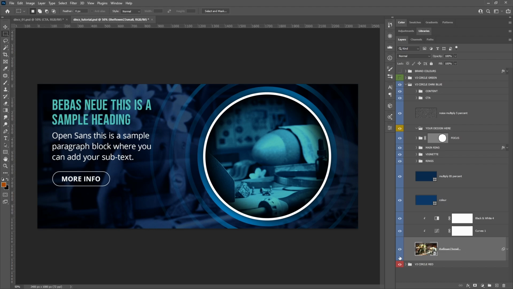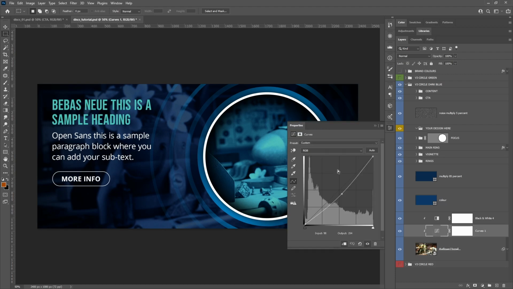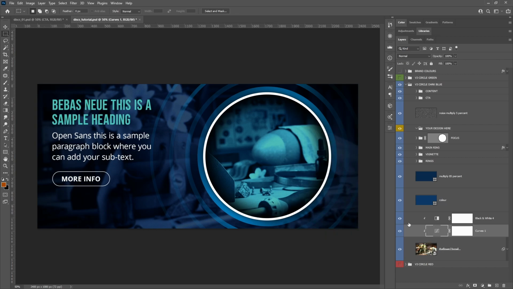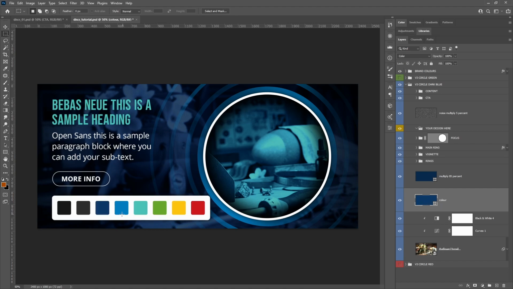If I turn this layer off, this is the background of the design. What I've done is add a slight curve to make it a little bit darker, and then converted it to black and white to take out any color. I've added a color blending layer on top of that, which should be the same color as this blue here, or very close to it anyway. And on top of that, we've made it a lot darker.